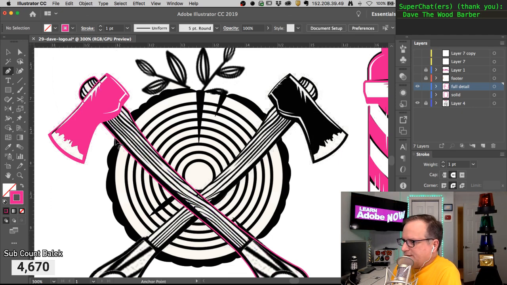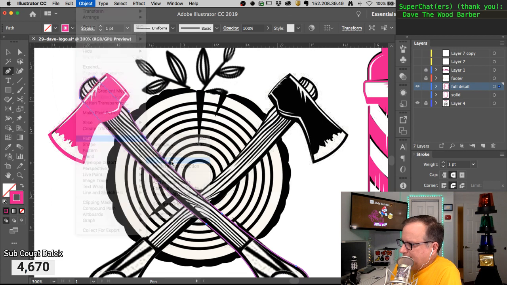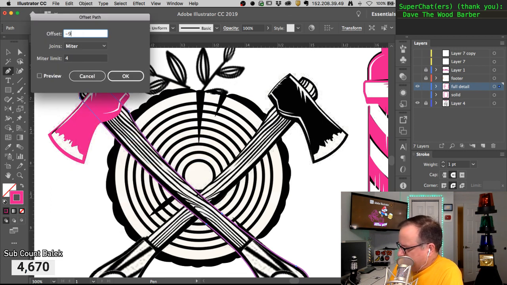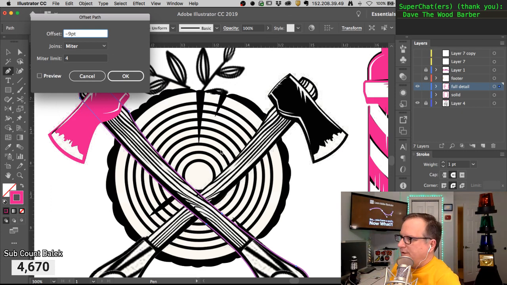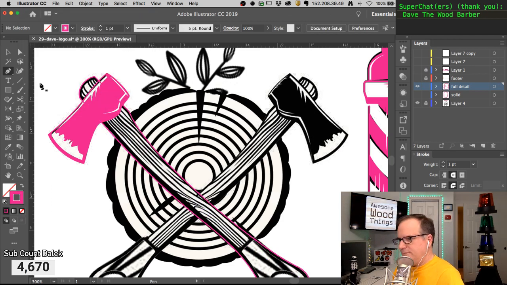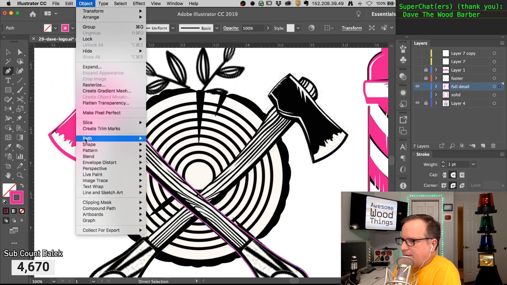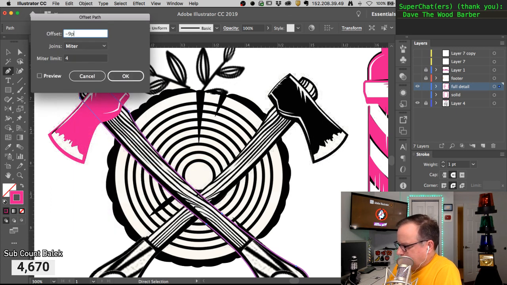Now, this is one of my favorite techniques, and a lot of people don't do this. Path, offset path, -9 points. What this is going to do, this path here that I have highlighted, it's going to push it in and make a new line. Oh boy, that was, oh jeez. First one was much better. But yeah, I messed that up. Offset path, -9 points.